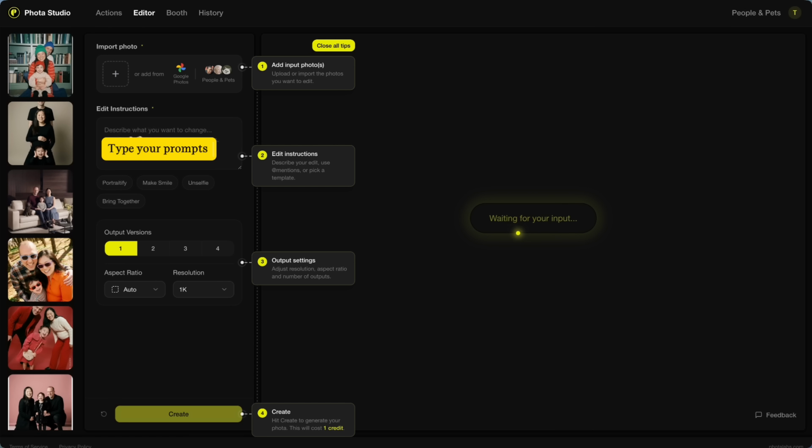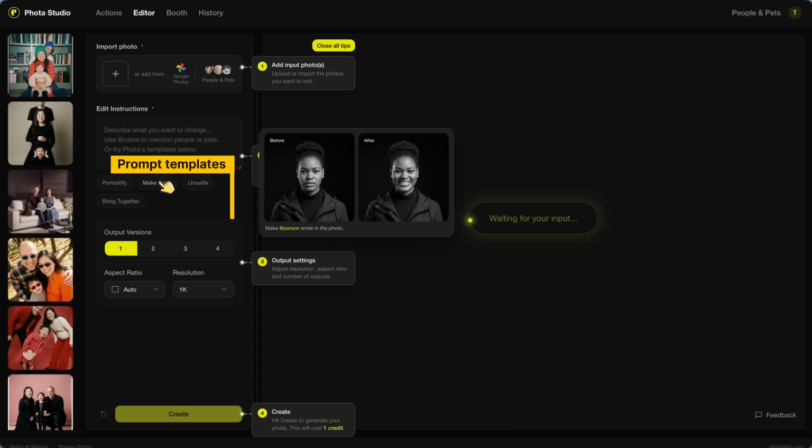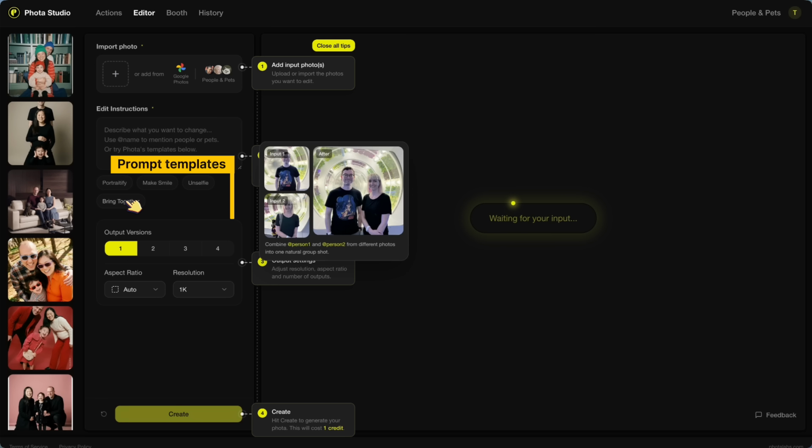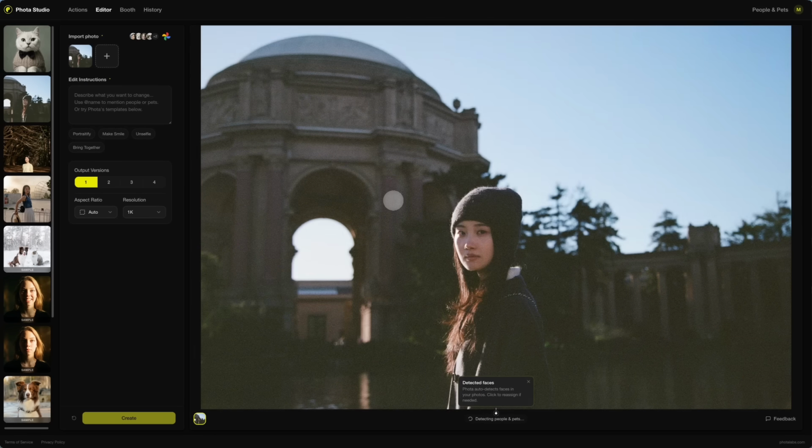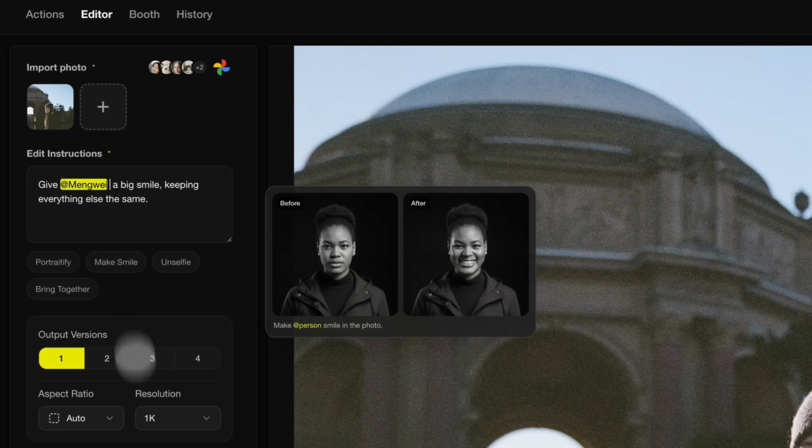You can come up with your own creative instruction or use the template we think might be useful at the bottom. For example, make someone in the photo smile.